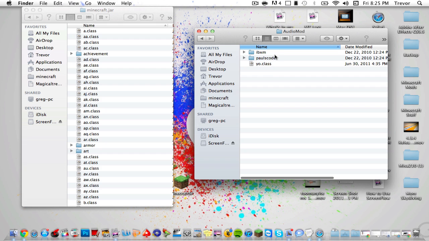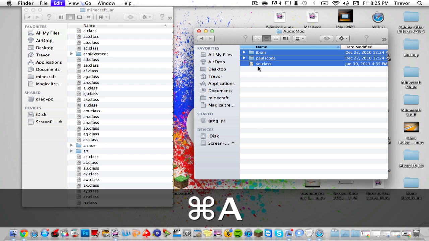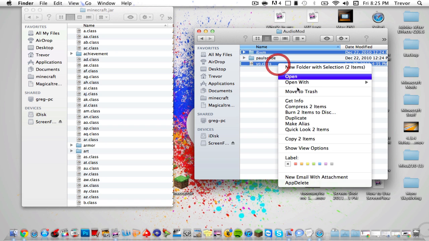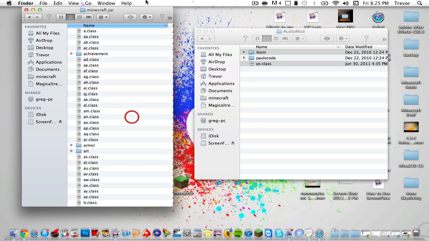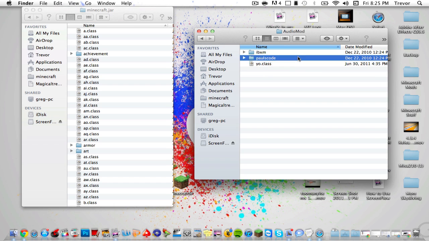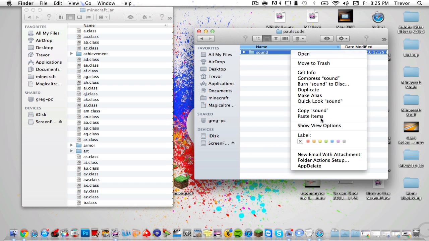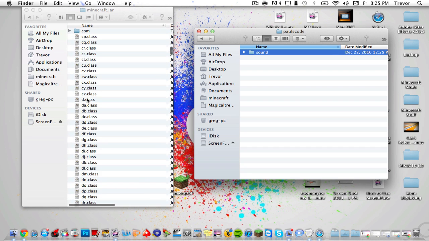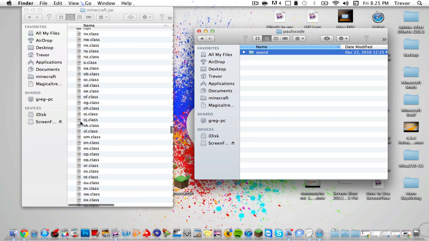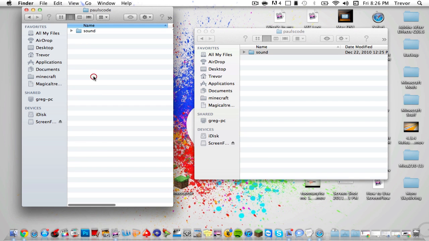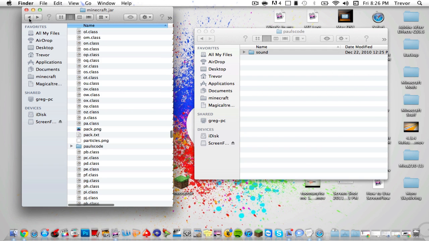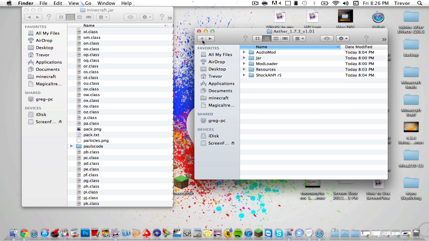Open up the audio mod and press Command A, and then hold down Command and unselect pause code, and then copy these two items into Minecraft.jar and then replace. Now you want to open up pause code, and where it says sound, copy that, and now scroll down in Minecraft.jar till you see something that says pause code. Here it is. Double click on it and then paste item and then replace. Now go back and go back on that, and then back again.